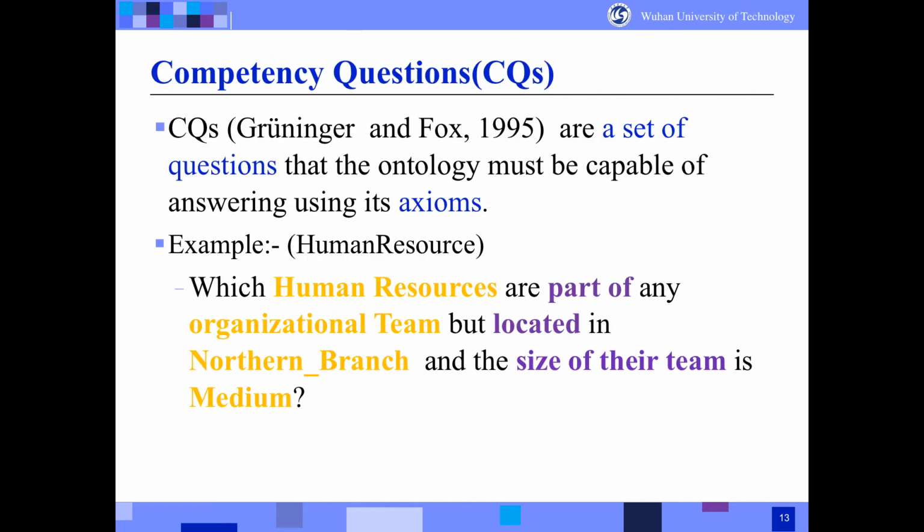Also, as I said, competency questions are described in the same paper. The CQs are a set of questions that the ontology must be able to answer through its axioms. So we make our structure here. For example, one example I show from my ontology: which human resources are part of any organization team but located in the northern branch, and the size of their team is medium. So you can see the human resources are part of an organization team, which is a part-of relationship, and its location is another relationship, where it is located, and the size of the team is also described as medium. So this is how the structure is made in this ontology using the CQs.